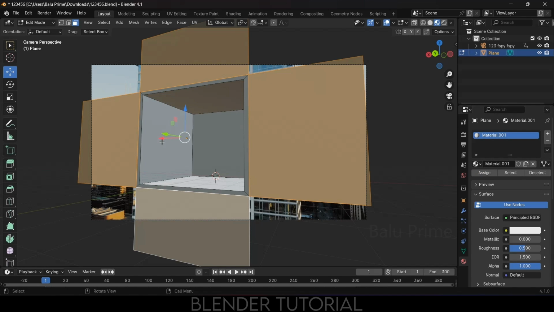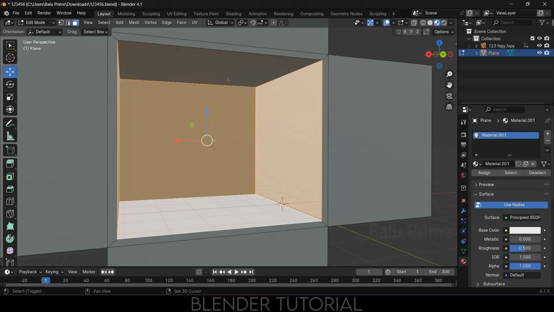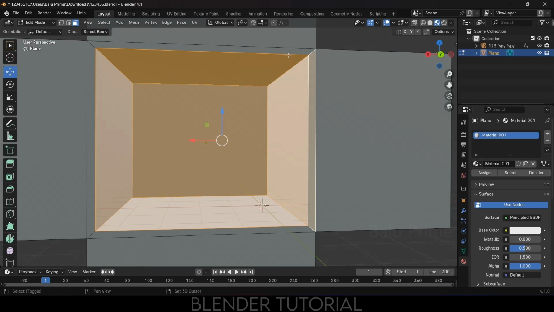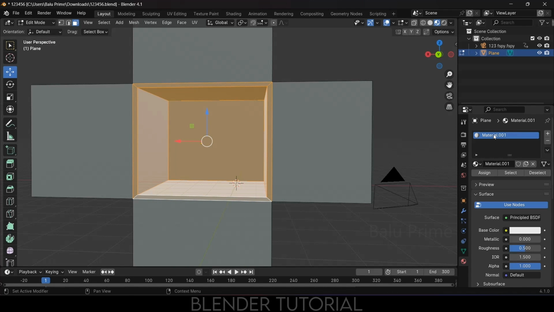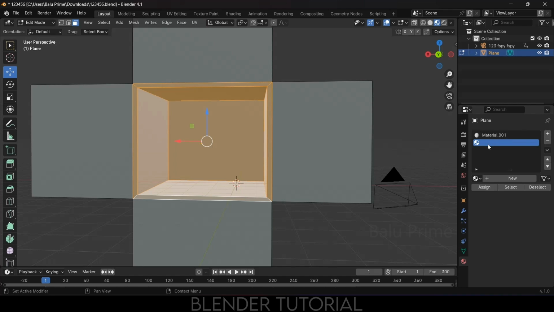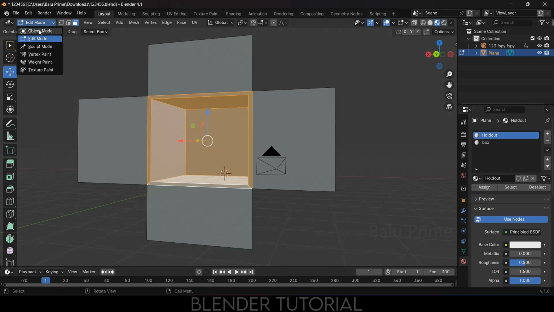Now let's select the inner mesh. So let's select the inner mesh here, hold shift key and select this part, and also we need to select these things. Okay, now we need to add a new material, click on this plus icon, add new material and let's call this as box and assign. Now select this outer portion, I will rename this as hold out. So let's change this to object mode.